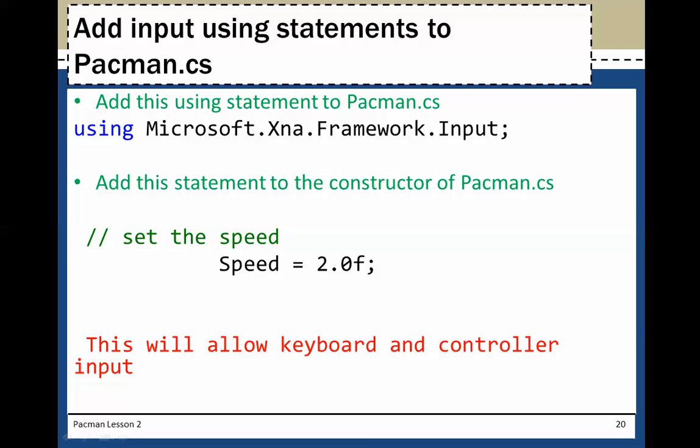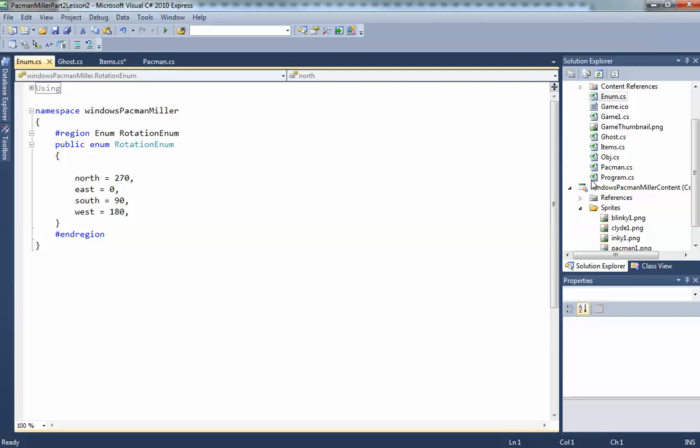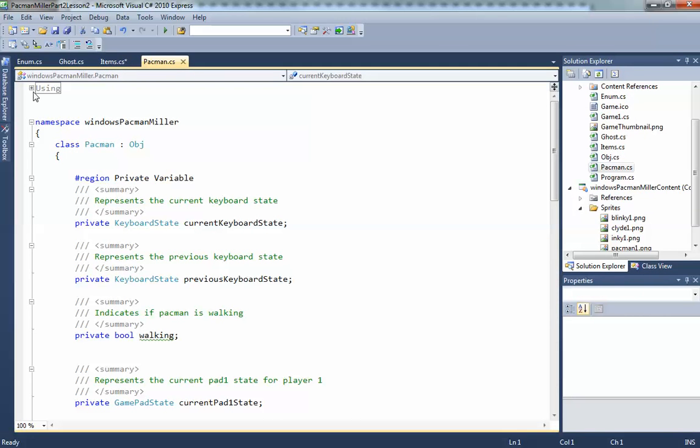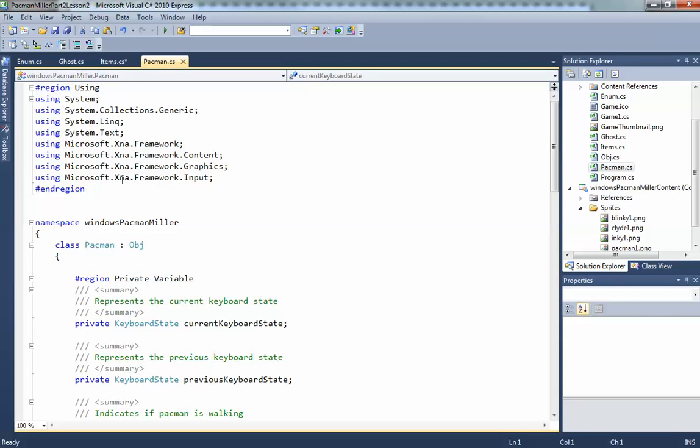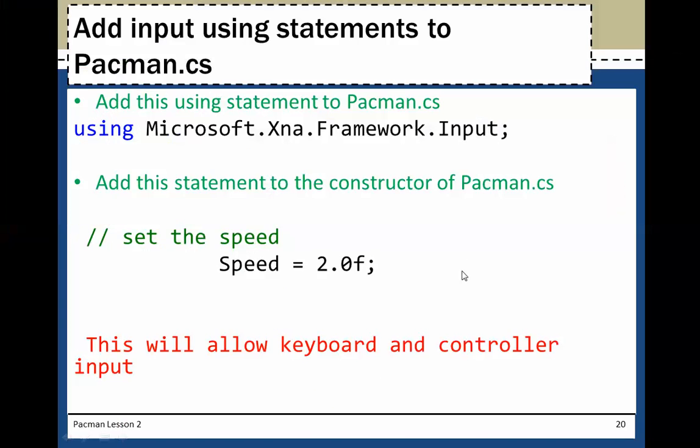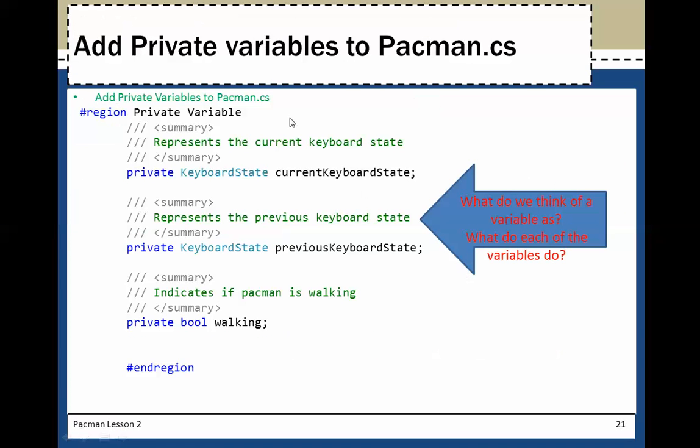Alright, so we're going to go to Pac-Man. There's Pac-Man. Okay, so if we go to the using statements, you can see that I added the input. Okay, so we're going to add some variables.